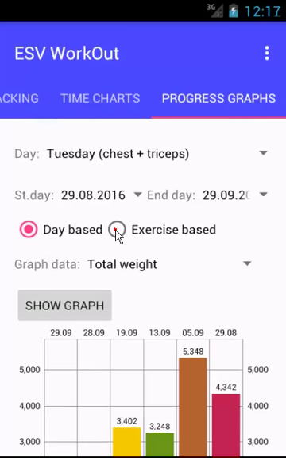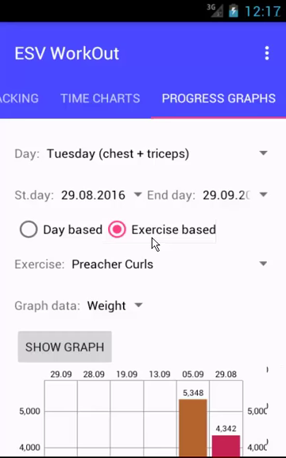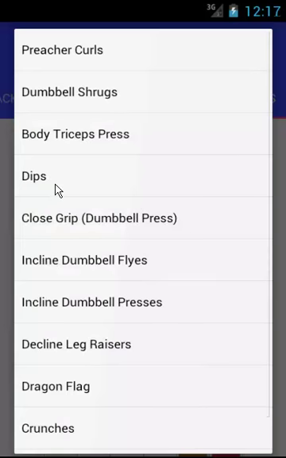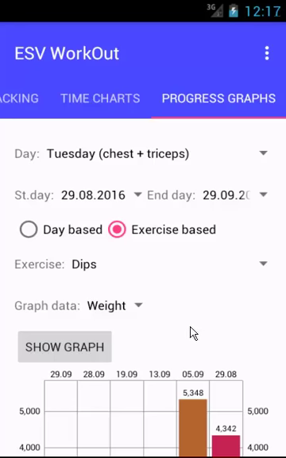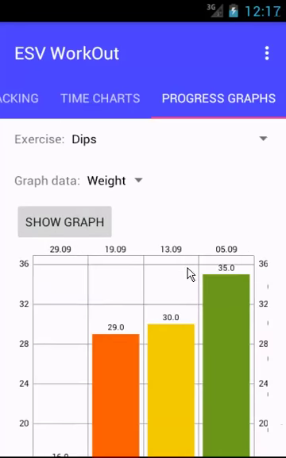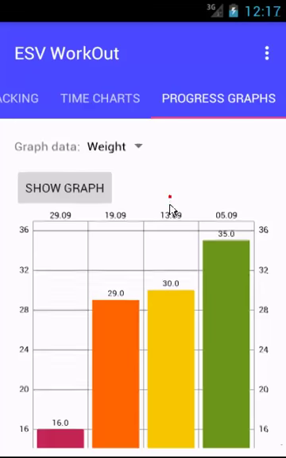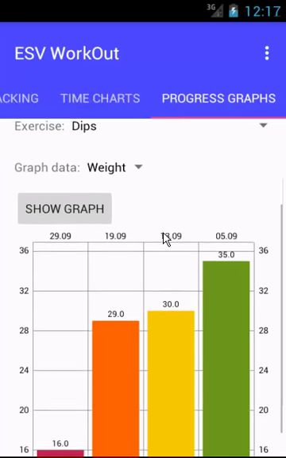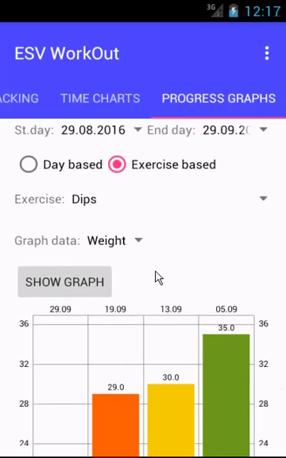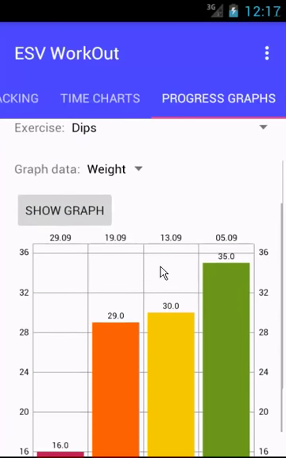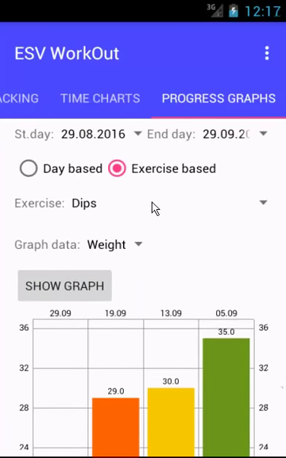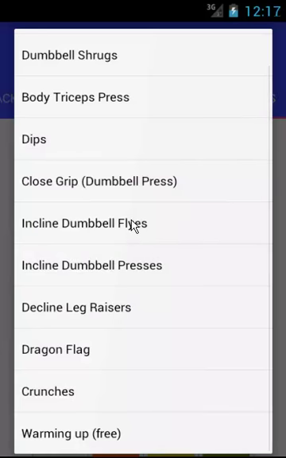And also you can select exercise based. If you select exercise based, you can also select some exercise for this particular day. For example, it will be dips, and press show again. Now you see that for dips it's not correct to use weight because I did it without weight, only my body weight. So no, please select something different, like inclined dumbbell presses.